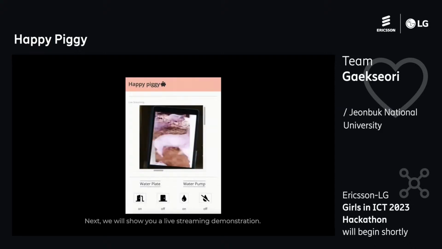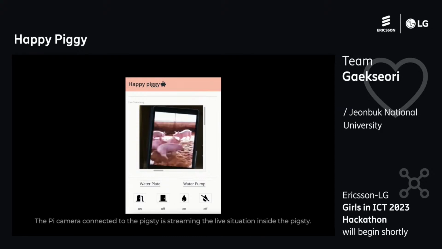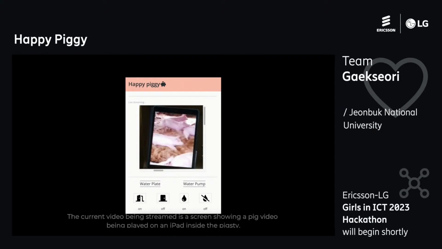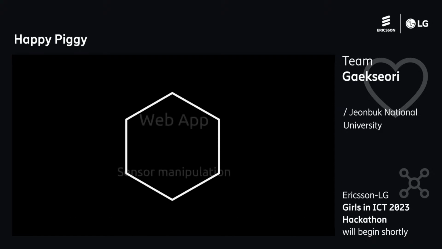Next, we will show you a live streaming demonstration. This screen is an implementation of a web app. The Pi camera connected to the pigsty is streaming the live situation inside the pigsty. The current video being streamed is a screen showing a pig video being played on an iPad inside the pigsty. This technology allows us to remotely prepare for unexpected situations in the pigsty.